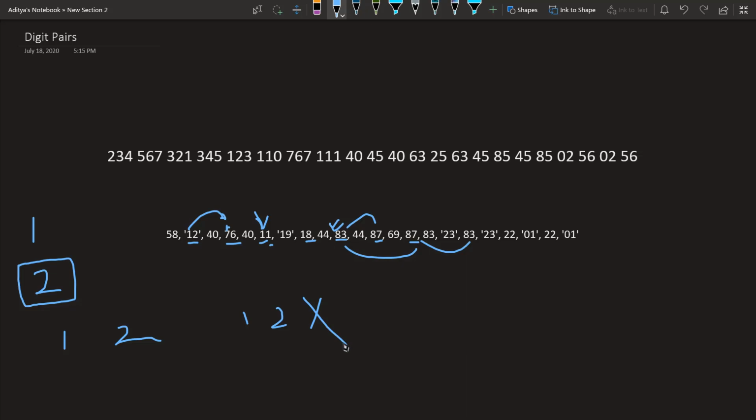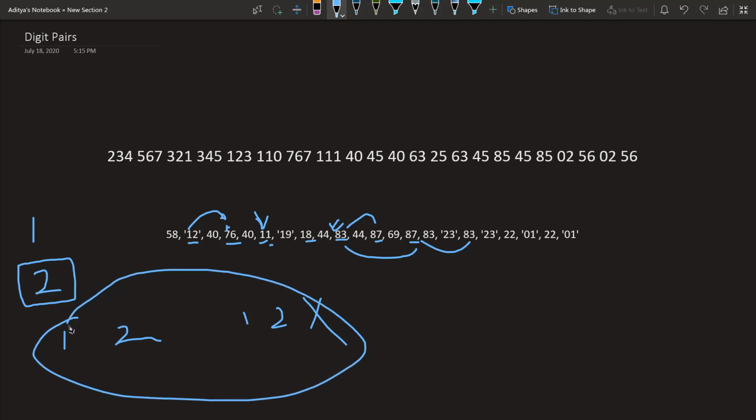So this is how we are going to do it, and we are just going to simply add all those counts at the very end to say how many total pairs can be made. So this is how we are going to do it.